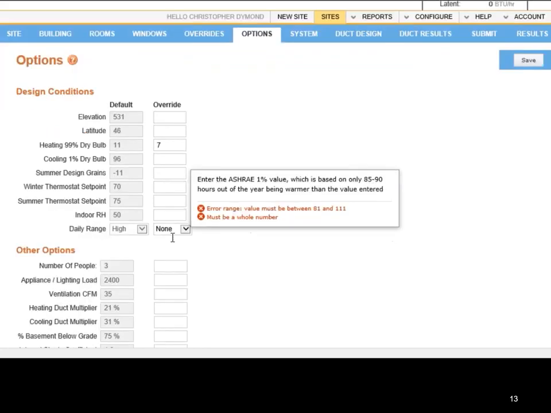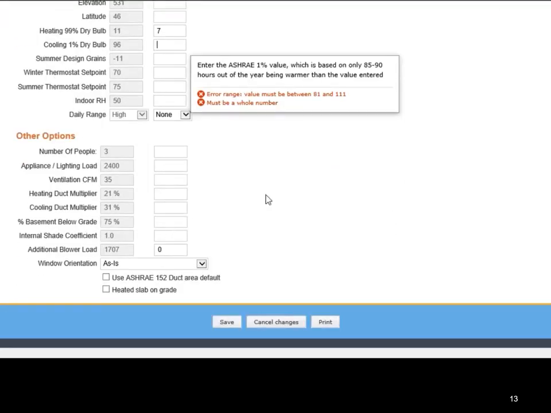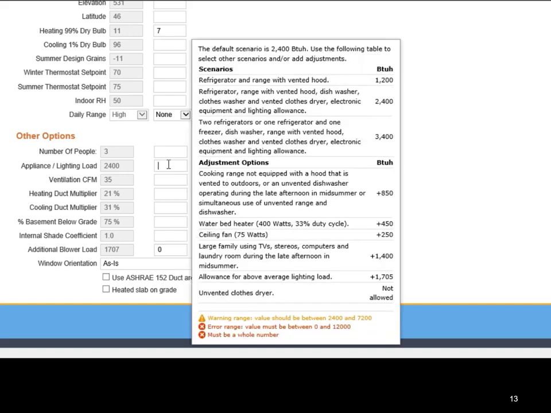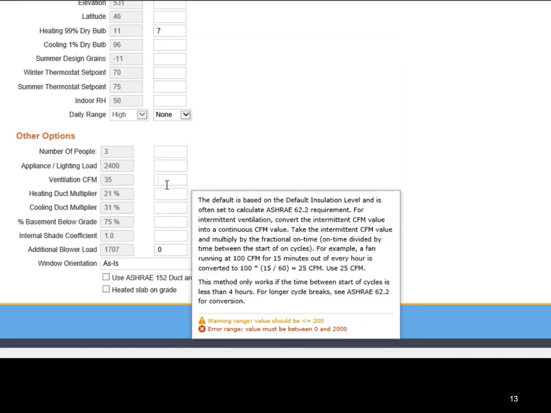Further down on the page, some other options here. The number of people, that's used primarily for calculating the ventilation load. Below that, you have the appliance and lighting load. Ventilation, the way this program works is that it will continuously have 35 CFM of added ventilation on top of any infiltration loads. So if it does not have a dedicated ventilation system, you should override it with a 0. And so this is all based on ASHRAE 62.2 assumptions, right? That's correct.